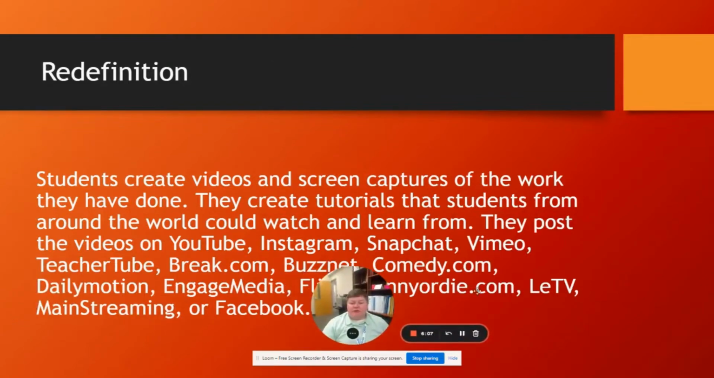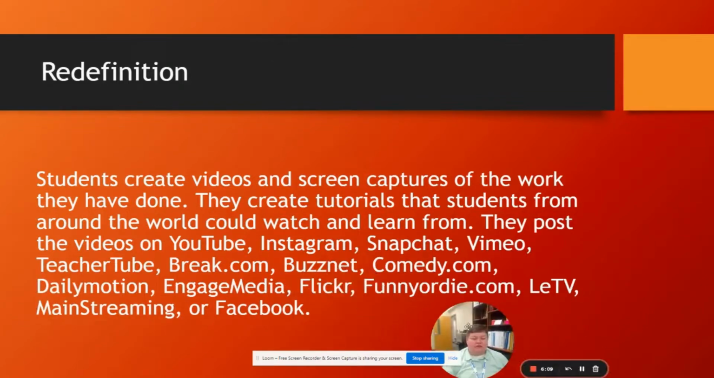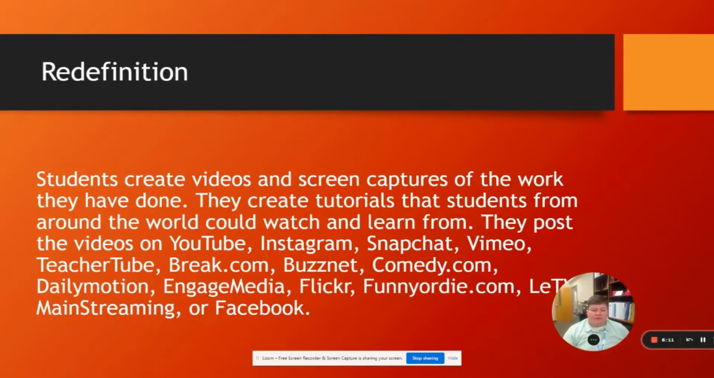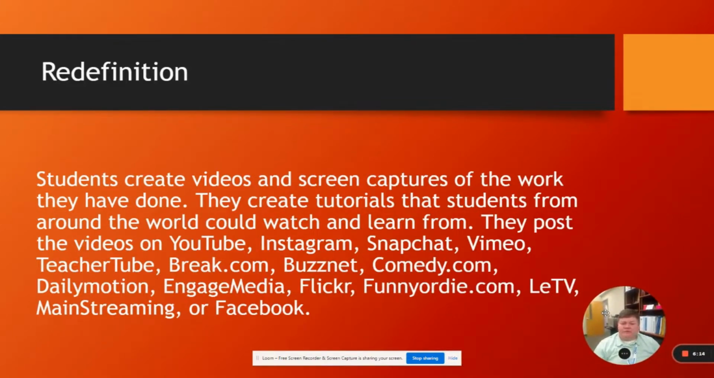And then redefinition. The students create videos and screen captures of the work they have done. They create tutorials so that people around the world could watch and learn from. They post the videos on YouTube, Instagram, Snapchat, Vimeo, TeacherTube, all these different websites, and share that out with others so others can learn from them and how to do this.